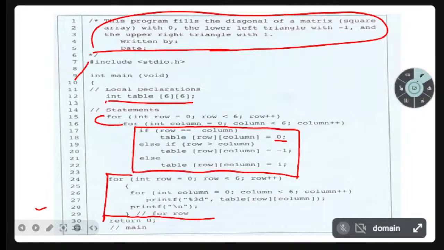Simple logic, look at the previous table. Diagonal values 0 0, 1 1, 2 2. That means row value 0, column value 0; row value 5, column value 5. That means if row equals column, then store the value 0 to row column. If row greater than column, minus 1. Otherwise, else means that it is less than, plus 1. Same if else statement.